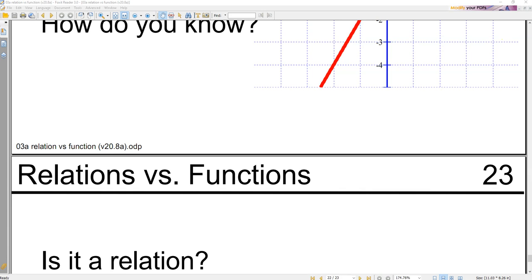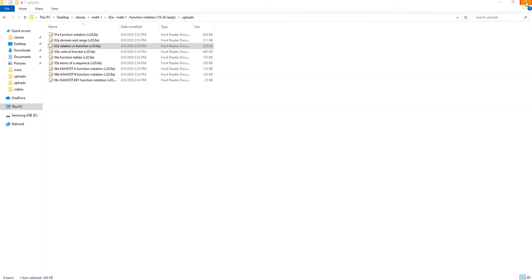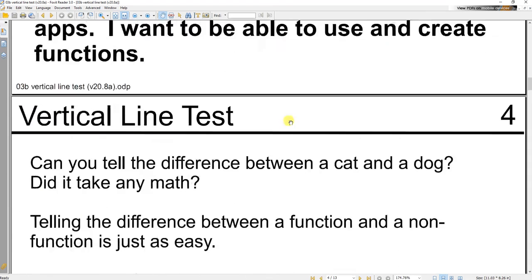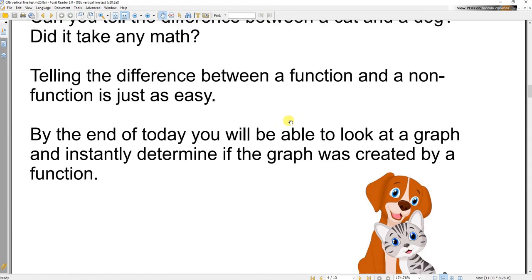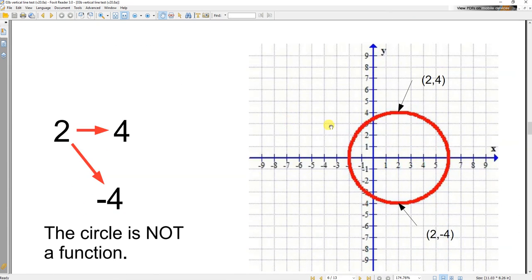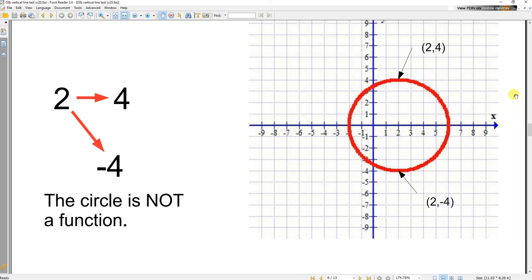And I believe that's it. Okay, it keeps going though. Now we're going to go into the vertical line test. Remember that idea of a point on top of a point? Vertical line test. Same learning goal. We've already talked about functions. Okay, back to this circle. Is this a function? And we've already decided this is not a function because I have a point right on top of a point.